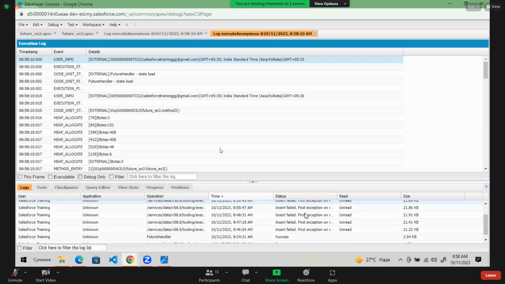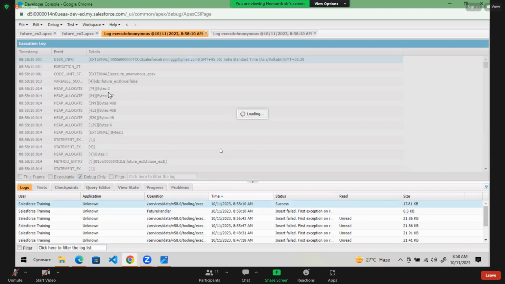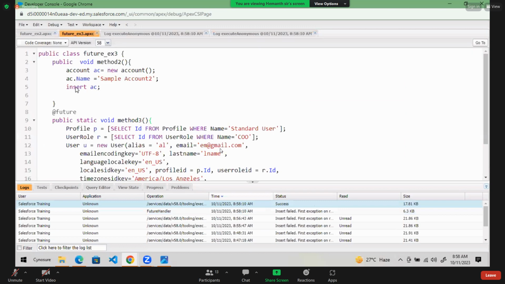You're getting my point? If you want to insert a user, you should have the license. That license is not there. That's why I'm getting the error. But this one, the non-static one, I have not written any debug, I'm just doing the insert. That's why it is not showing output. But here you can see two logs, yes or no?